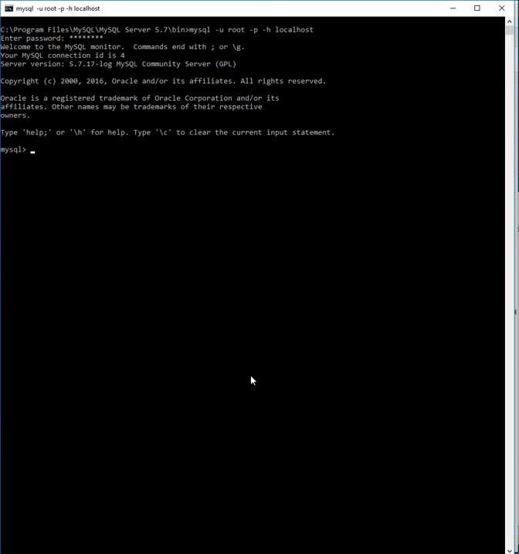So let's type in create. And to use that database, we're gonna type in use and the name of the database. So this is a blank database, so we're gonna try to put in some tables. So let's create one.